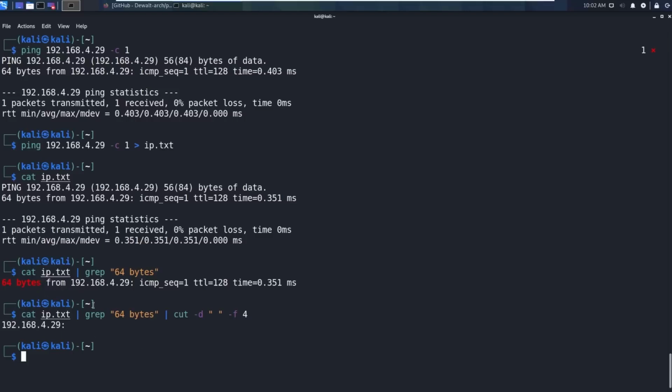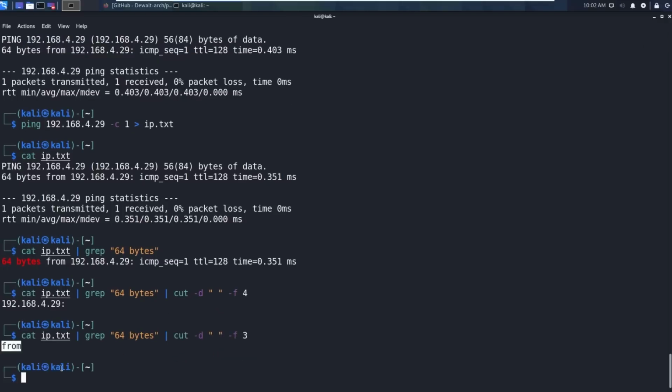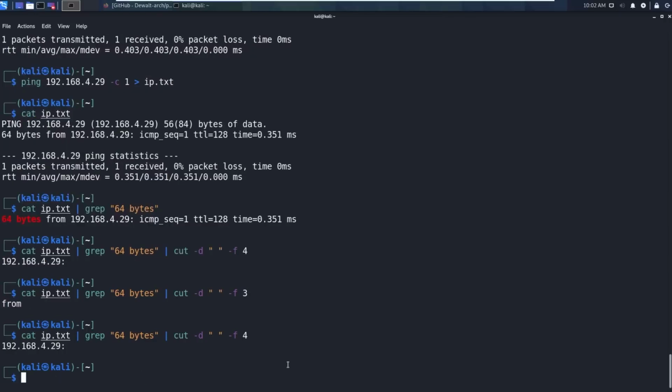it by spaces. If we did it on 3, what do you think we're going to grab? We're going to grab the word from. So you can see here's from. So what I want to do is grab the IP. So we're going to use this cut just like this, use our delimiter, and then get to the correct field position that we want to grab the IP address. All right, so we've got the IP address.